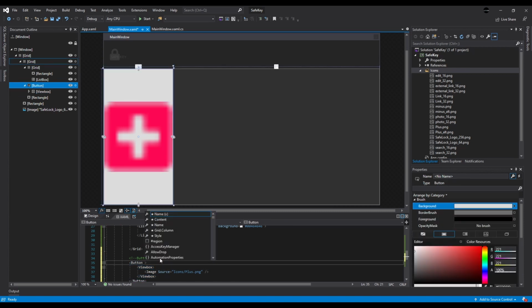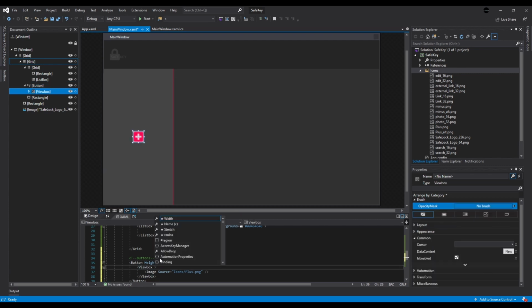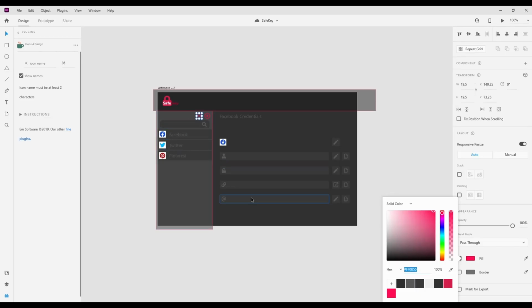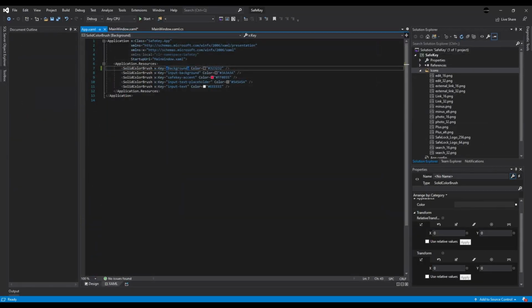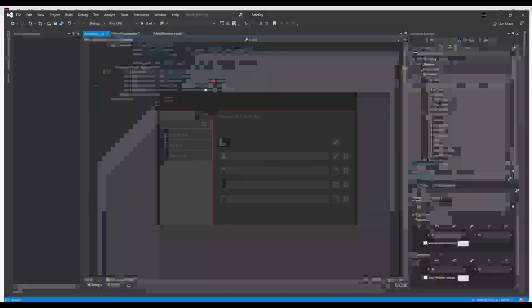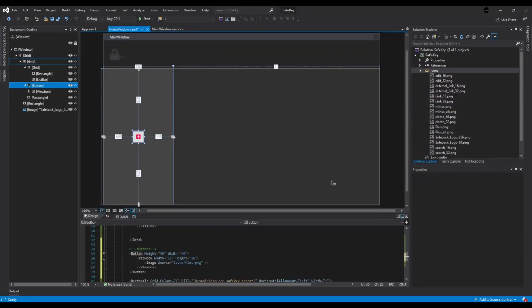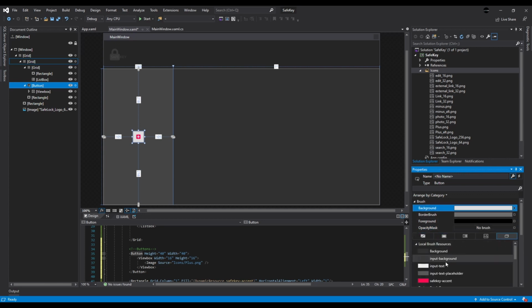The button is going to be height 40, width 40, and then we'll do a width of 16, height 16. Let's just have a look at what colour we've got here. 3A. 3A is the input background. Oops. So the background of this will be input background.